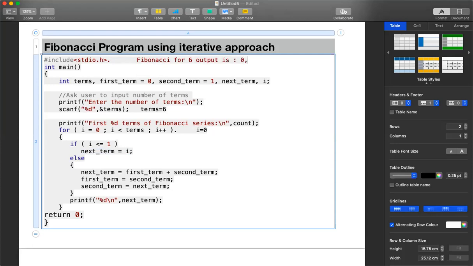The first number will be 0, second number will be 1, third number will be 1, fourth number will be 2, fifth number will be 3, and sixth number will be 5. So this should be the sequence you need to generate. Okay, 0, 1, 1, 2, 3, 5. I'll tell you how you get it. You know what the first number will be. First number is 0.